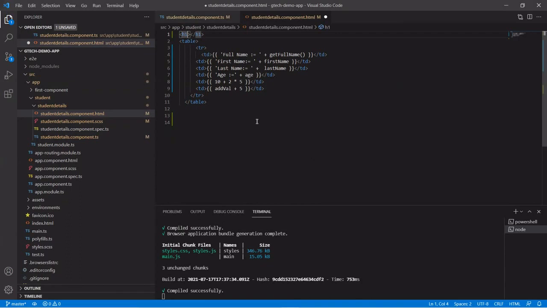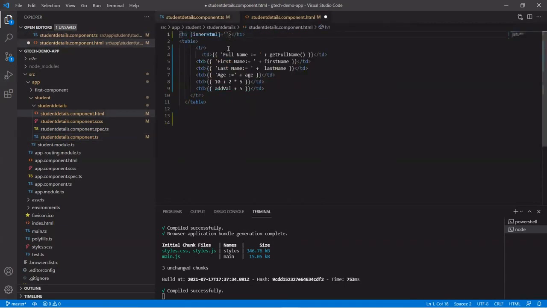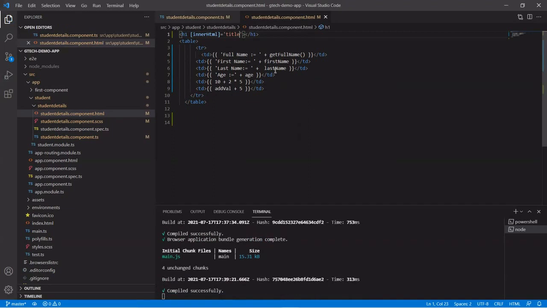So let's understand the syntax of property binding. We need to define the property of the particular element in square brackets and assign the property of the component which we have declared in our student details component. In our case, the property for the HTML element is innerHTML. So let's use that, and the property inside our component which we have created is title. Let's copy this and paste it here, and let's save. Now we are done with the simple text property binding here.